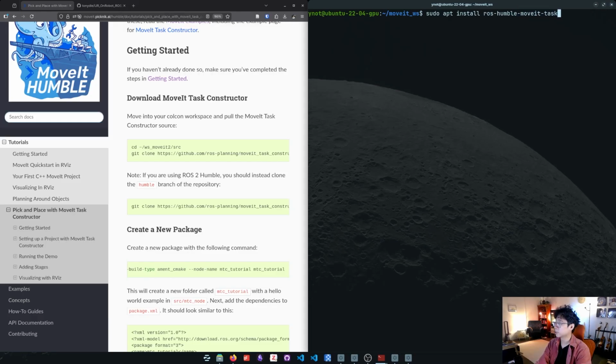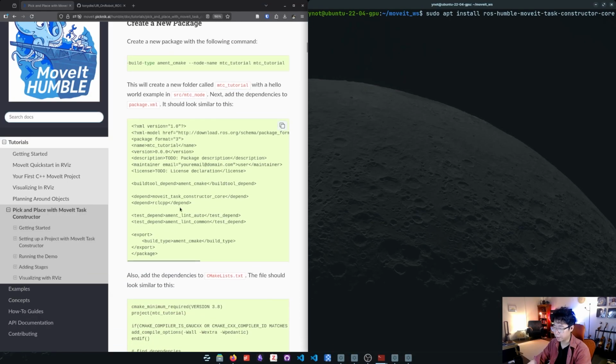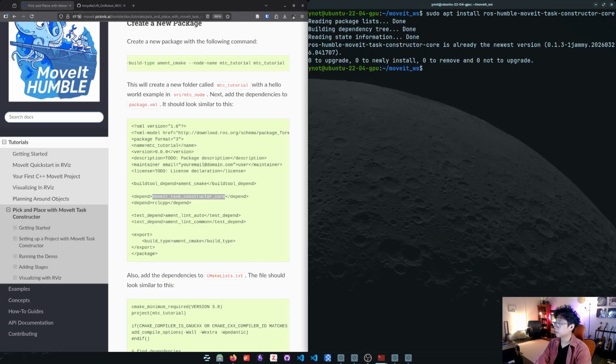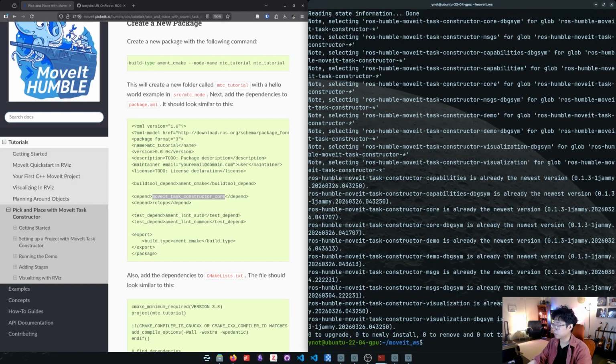moveit-task-constructor-core, which is down here, what they recommend that you use. Yeah, I already have done it. If you want to install everything about MoveIt Task Constructor, what you can also do is just do this, moveit-task-constructor- and then a star to install everything that's related to MoveIt Task Constructor. That's the full list right here.